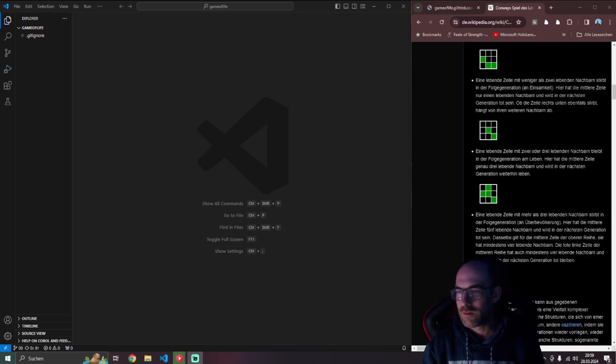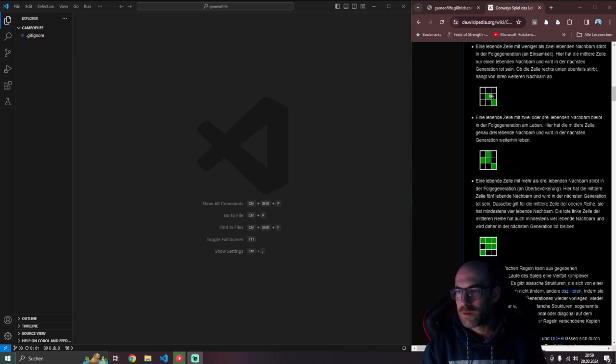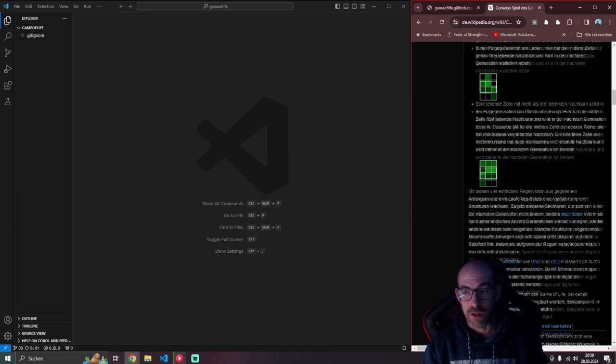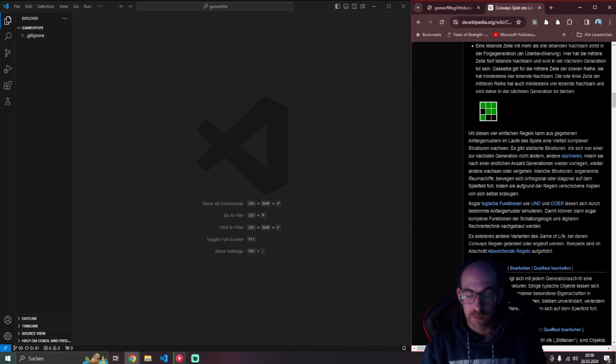Then there is the second rule, and the second rule says that this center one, a living cell with less than 2 living neighbors, will die. So 1 and it's gone. The third rule says that a living cell with 2 or 3 living neighbors will live into the next generation. The fourth rule says that a living cell with more than 3 living neighbors will die in the next generation.